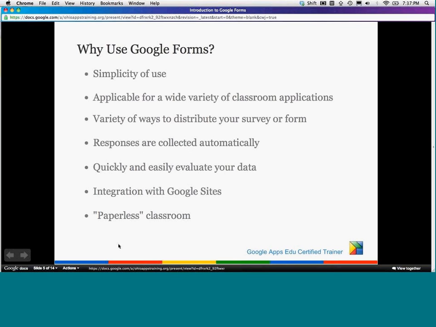There are a lot of reasons why you would want to use forms, but these are probably at the top of my list. First and foremost is simplicity of use. It's extremely easy to create great-looking forms or surveys that meet your needs or the needs of your school or district. There is a wide range of classroom applications, so there are many ways to leverage the power of Google Forms in education. You can use them for lunch count, behavior, teaching reports, and the list goes on and on. I think really only limited by your imagination and your creativity.